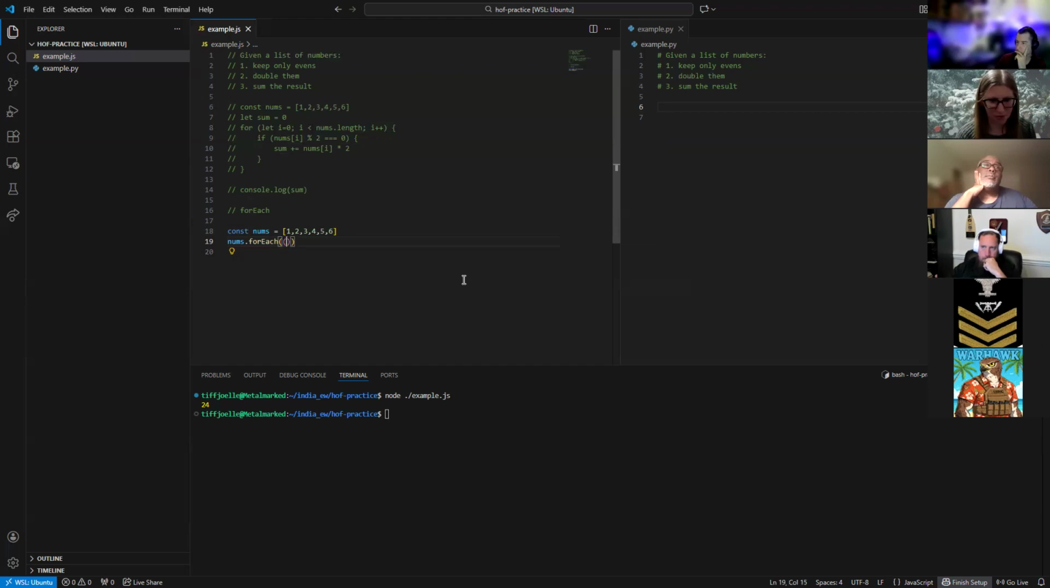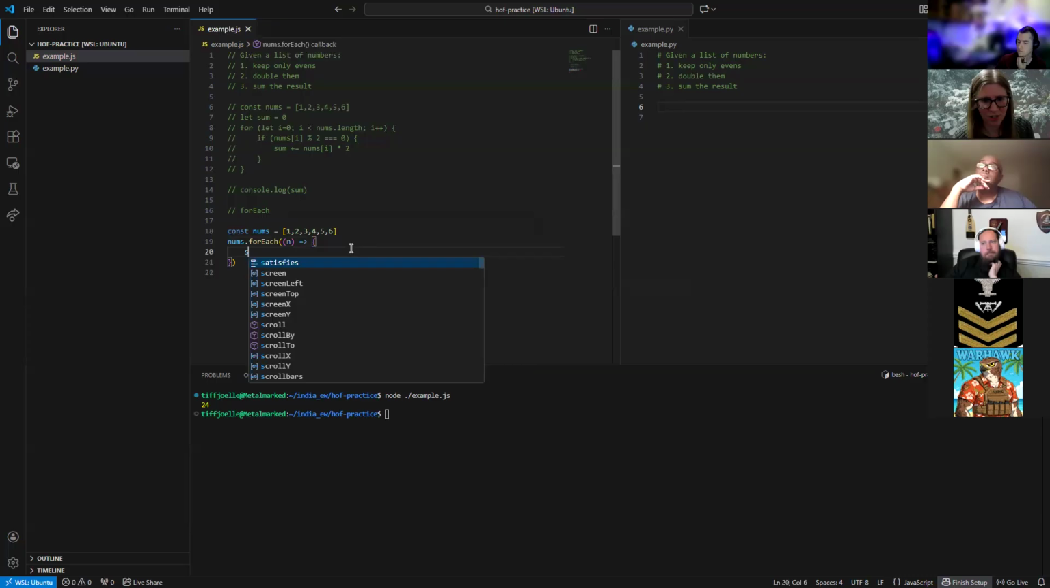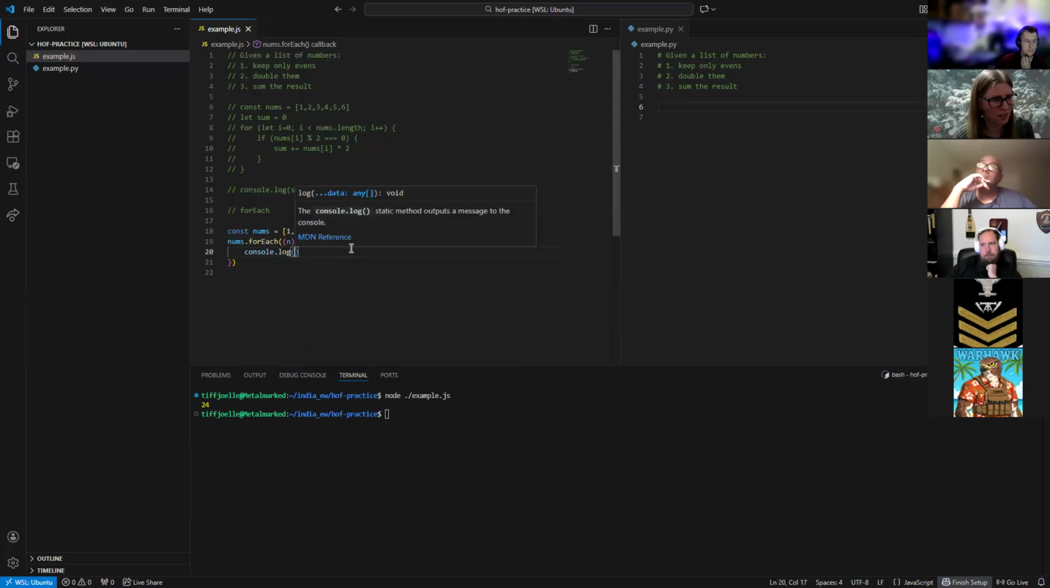So we're going to use an arrow function here for forEach, because in order to be a higher order function, it's going to take in a function and do something for each of these items in the array. So our function that we are passing in is going to be a fat arrow function, and it's going to take each number that we're on in the array. We're just going to console log, we'll say saw, I guess, and then the number.